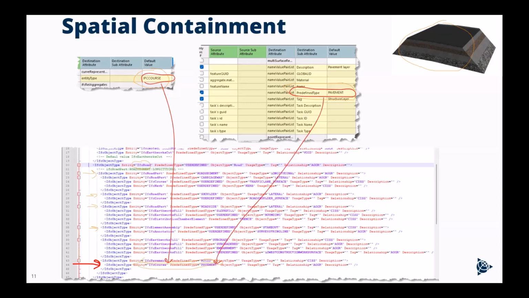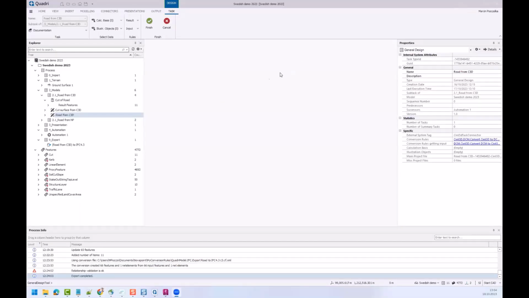This is the basic information you have to know. But now let's jump to Quadri. So yes, now I'm in Quadri. You can see here now how it looks.